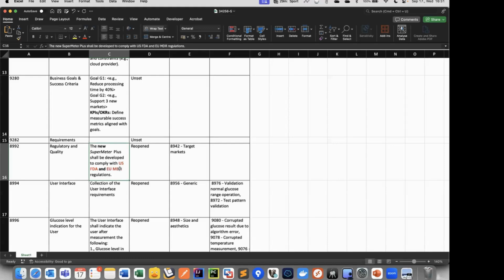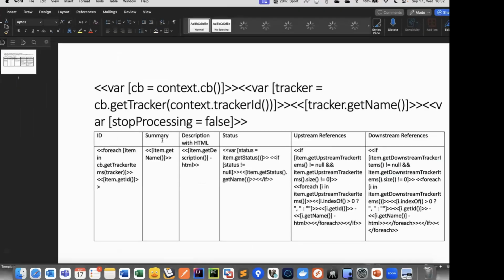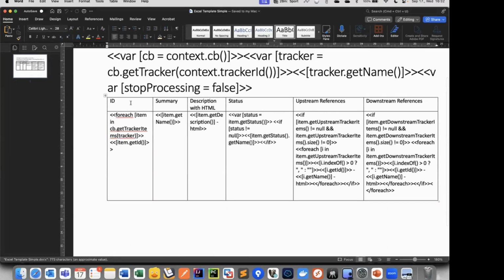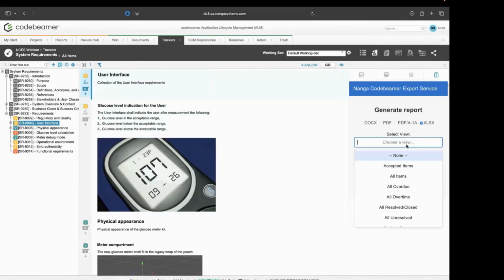It's not a problem to create Excel exports using the Nanga Codebeamer export suite's template mechanism either. This template looks practically the same as a normal Codebeamer template. We define the column headers, and we define what fields we want to export for each row. There is another way to use the Excel export.